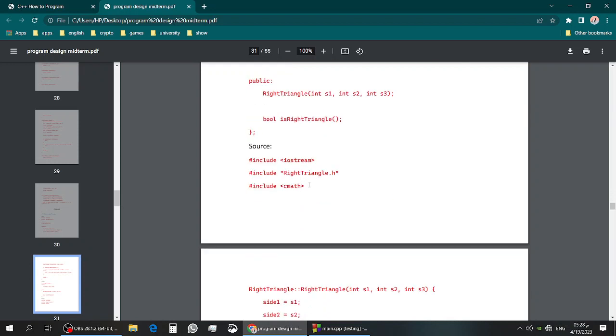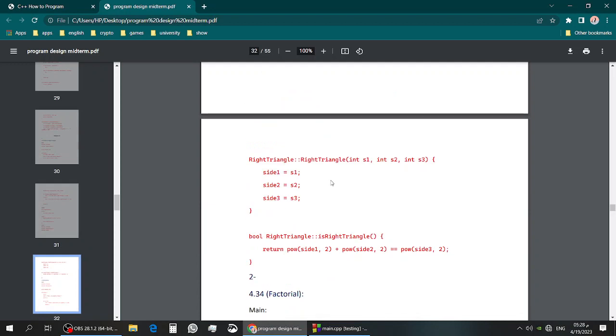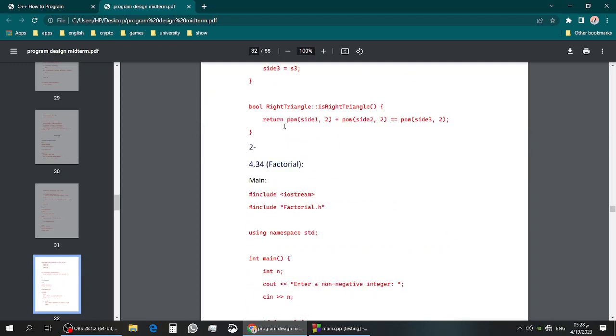So here, we have to do with the cmath, so we can use the power function. Right triangle, S1, S2, S3. Here we just set the triangle's sides. And here is the real talk. Side 1 to the power of 2 plus side 2 to the power of 2 must equal side 3 to the power of 2, and that is the Pythagoras method.